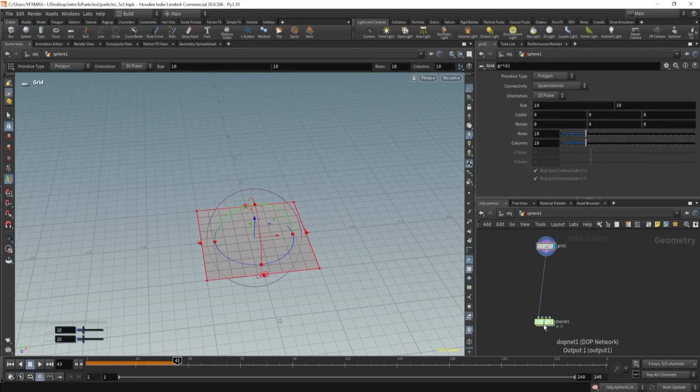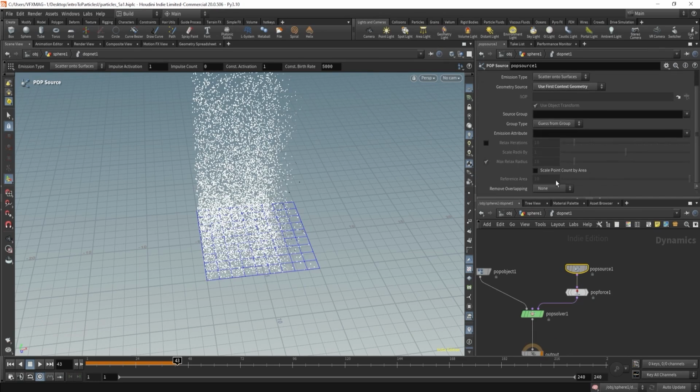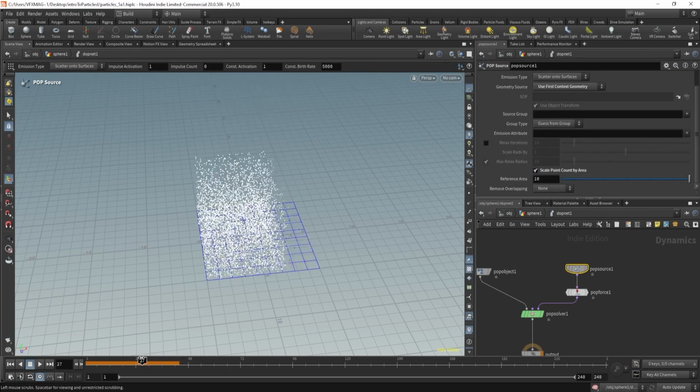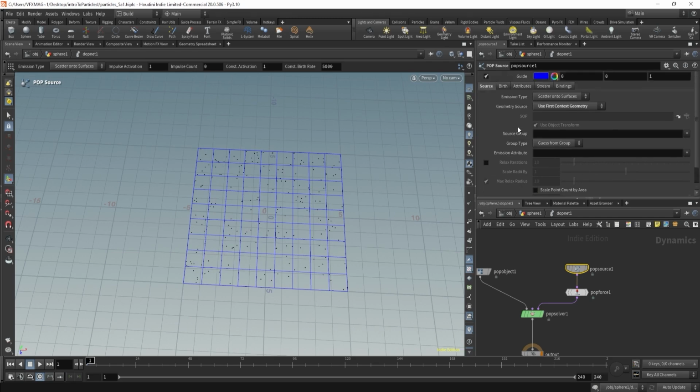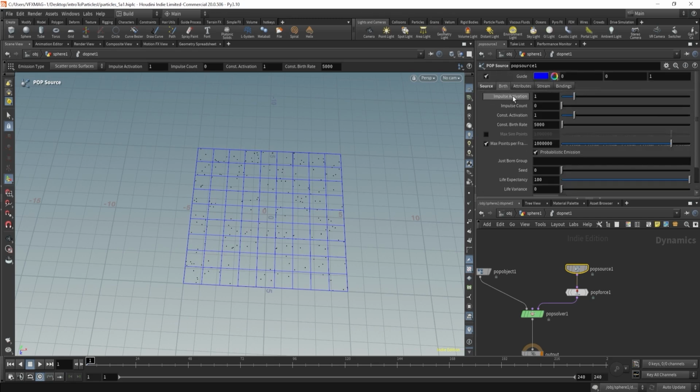Let's delete this. Next we have scale point per area. To understand this option we have to move to the next tab, and let me just quickly check that. So here these four parameters are responsible for particle count, and let's start with impulse activation. This activation means 0 it's off, 1 means on. If you increase it to 10 it won't make any change, so it works from 0 to 1 only.